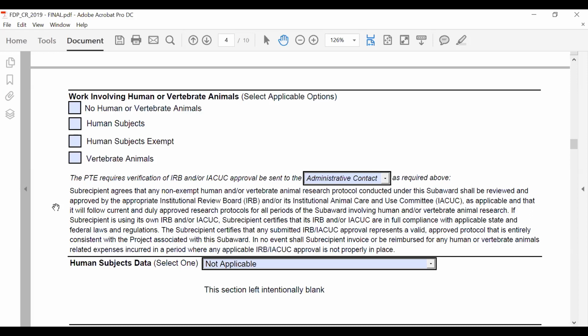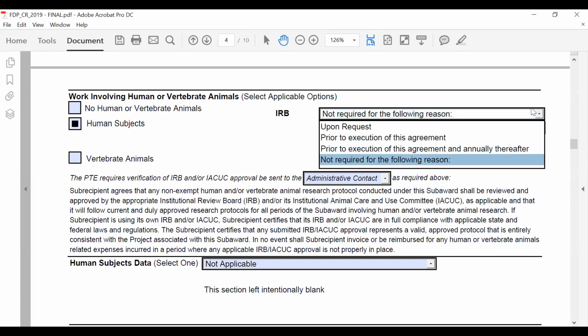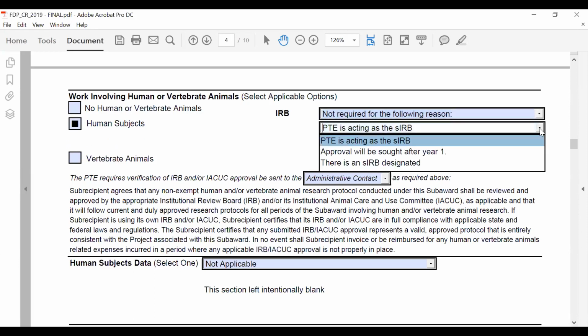When you select human subjects, it will say that basically the subrecipient's using their own IRB and will send the approval or will provide it upon request, or this project has a single IRB, which is why you're not requesting a copy of the IRB, so not required for the following reason. And then you'll see that there is an SIRB designated, or the PTE is acting as the SIRB.